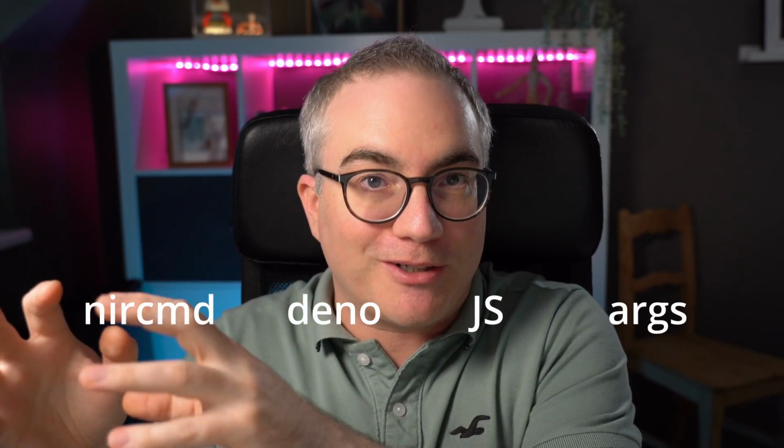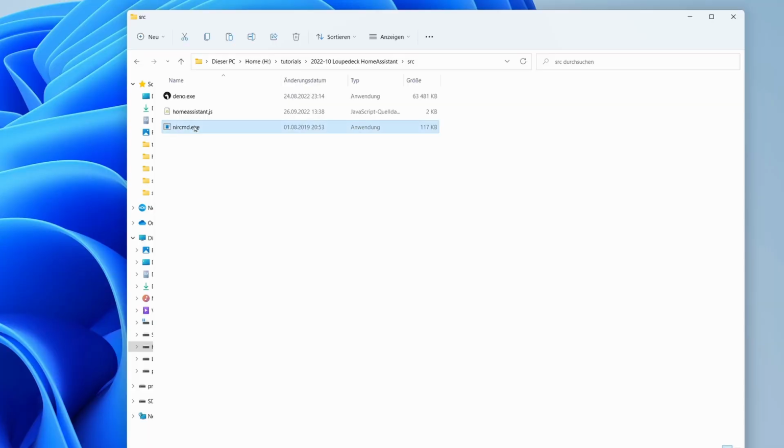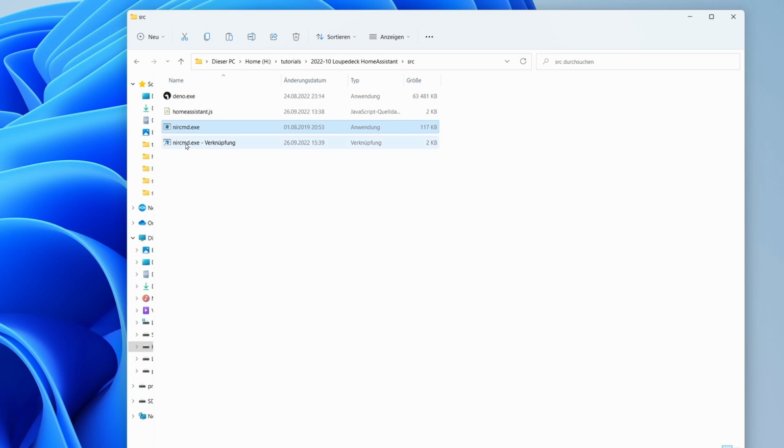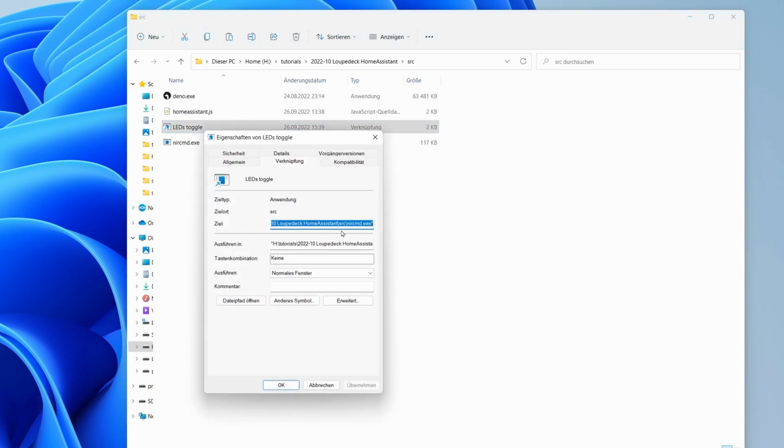So the first part of that whole thing is NirCmd, and I'm going to create a shortcut to NirCmd. Right click NirCmd, more options, create shortcut. I'm sorry my system is in German, but I'm sure you know what to do. Then I'm going to call this LEDs toggle, for example. And then I go into the properties of that shortcut, which just calls nircmd.exe. And then I put all my arguments in here. So I want exec hide, which are options for NirCmd, to call whatever in this hidden way.